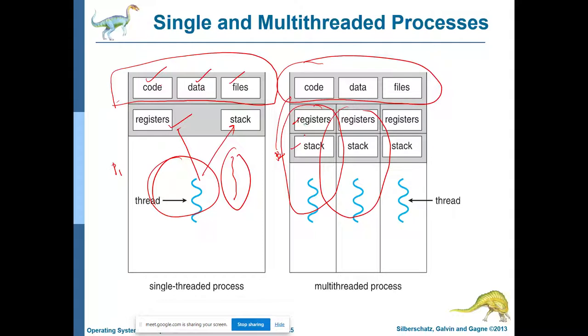This thread is having its own registers and stack.